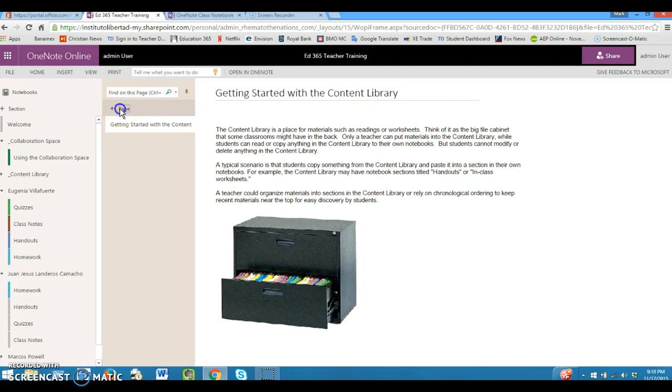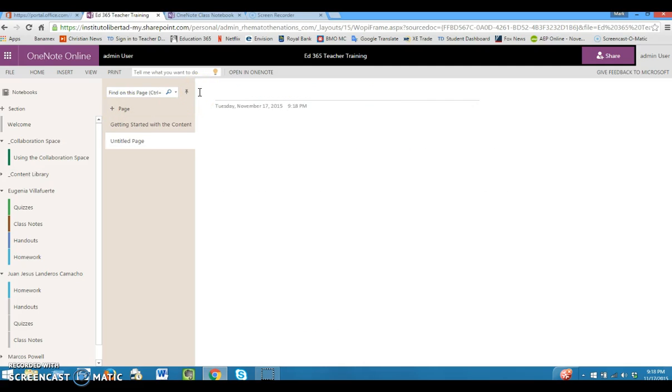Then I click on add a page, and I'm going to give my page a name. The name I'm going to give this is Introduction to Student Teacher Dashboard. In this page, I'm going to give a brief bit of information about what this section is about. I'll just put here, this is an overview of the teacher dashboard. This overview should be viewed first.